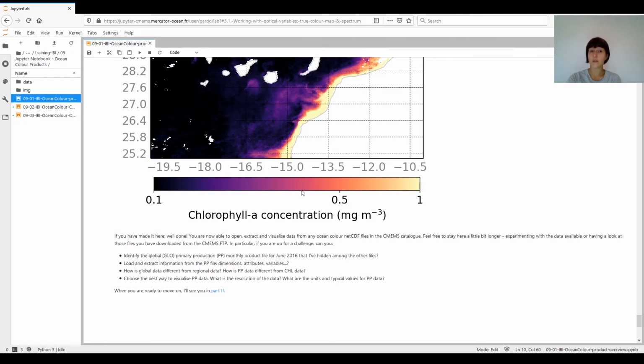You can try to use exactly the same tools we've used here to extract primary production data. I've kind of hidden a primary production file in the data folder that you have here. Then you can load and extract information and see how the global and the regional data differ, and how the primary production data differs from the chlorophyll data, and choose the best way to visualize primary production. If you want something that's shorter, you can also explore some of the other variables that are distributed in the chlorophyll product. Those were the chlorophyll counts and the chlorophyll error.